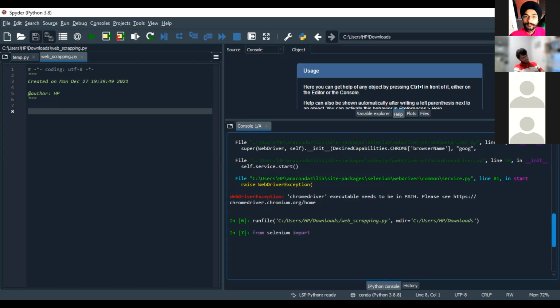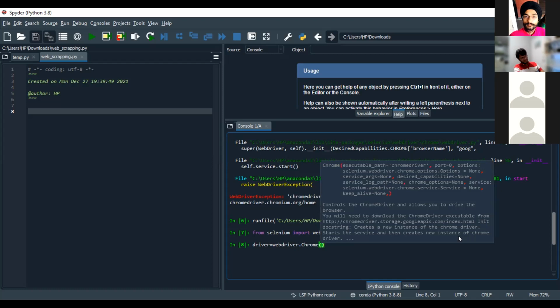Import driver, right, driver equals webdriver.chrome. No, driver equals, not WebDriver. WebDriver is already the name of the library that we're importing, right? So driver equals WebDriver dot Chrome, C capital, and then brackets.